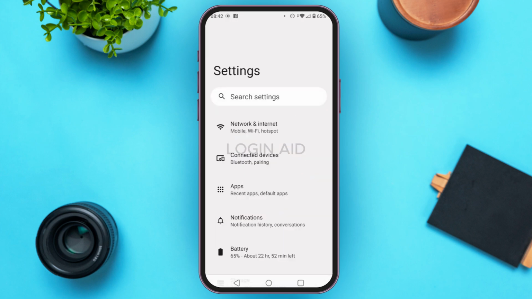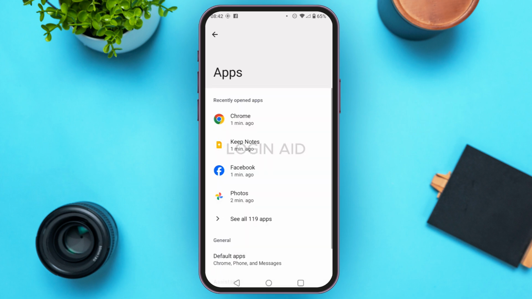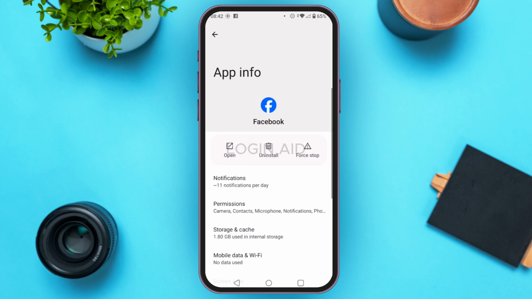Once the settings is open, tap on the option apps. Find the option for Facebook and tap on it. Now you'll be able to see the app info of Facebook. Find the option for permissions and tap on it.